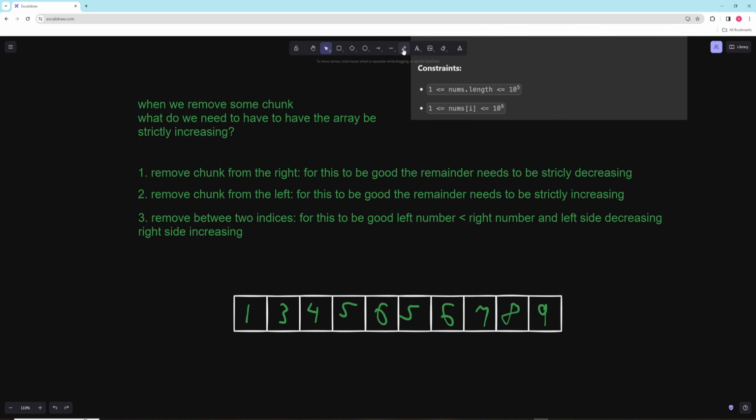Okay, so what I mean by that is, let's say we are at this index, and we just want to get rid of this section here. Well, for this to be a valid increasing subarray, this value has to be less than this value. And this part starting here needs to be decreasing, and this part here needs to be increasing, right?